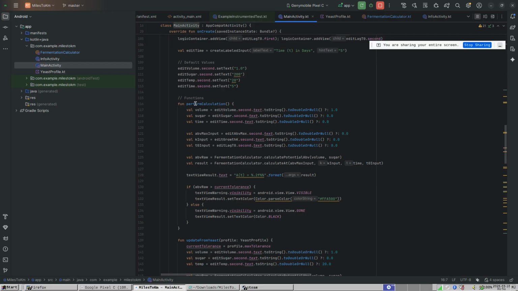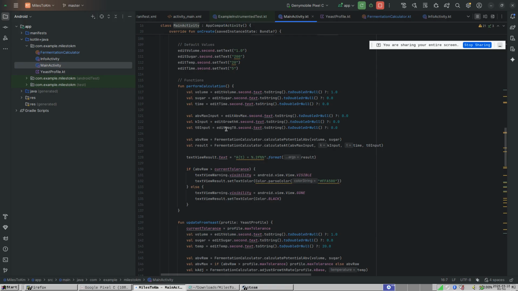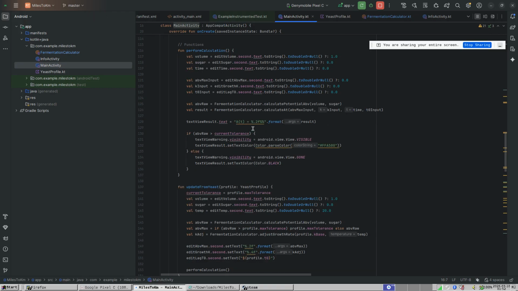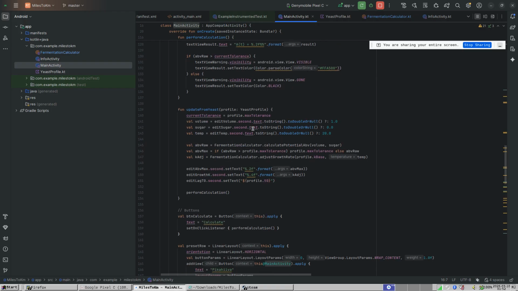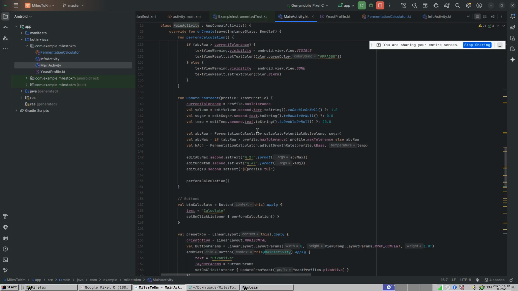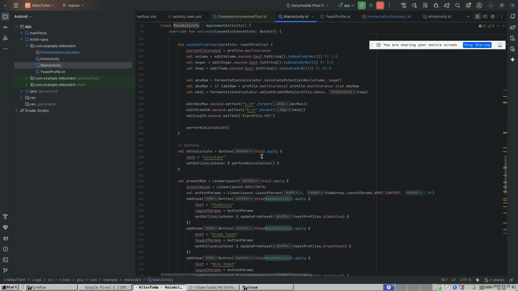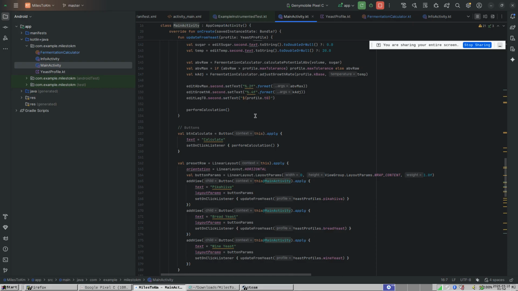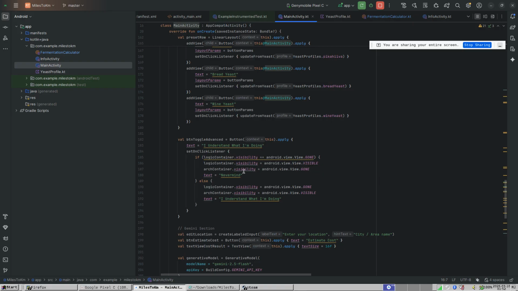Okay, and here is where we're getting volume, sugar, and time. And then they're being input over here into the various formulas which are found in the fermentation calculator file. And then the yeast profile. These are the buttons here for the yeast profile. Oh no, sorry, this is the base one, I think. And then, yeah, here's the buttons for the yeast profile. And then this is just the button which toggles the variables.